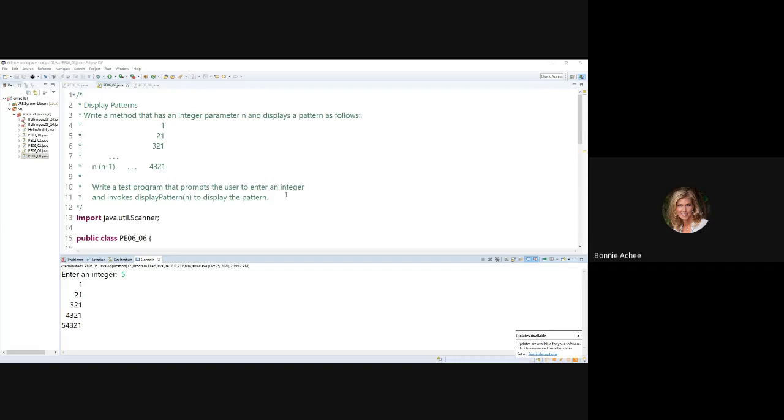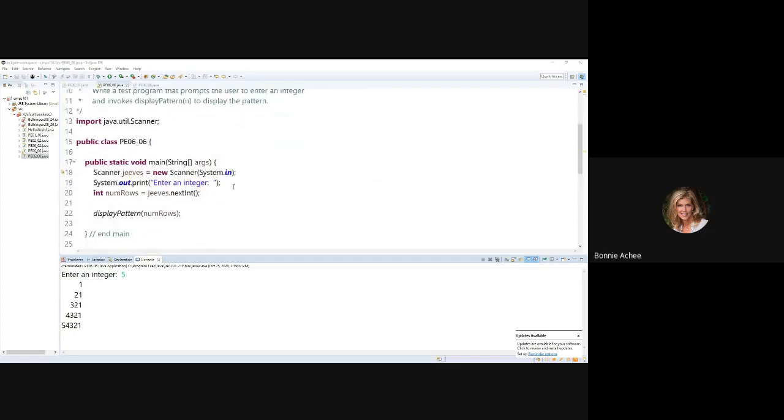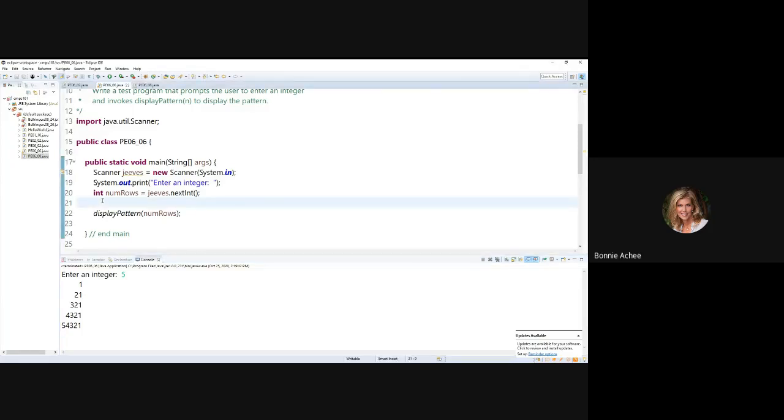So since we're going to have some user input, we're going to need our scanner. So we'll import the scanner on line 13. And then in our main method, we're going to instantiate a scanner object. So we declare Jeeves. We're going to prompt the user to enter an integer, that integer n, so we know how many rows that we want to display. And I'm going to read that into an integer variable that I call numRows. And then right here, let's go ahead and close the scanner.